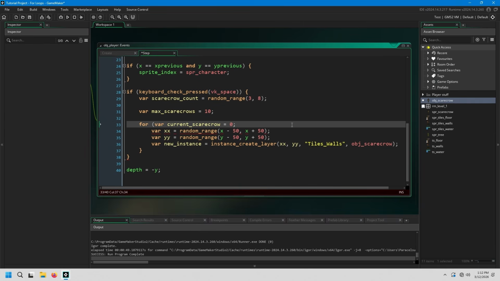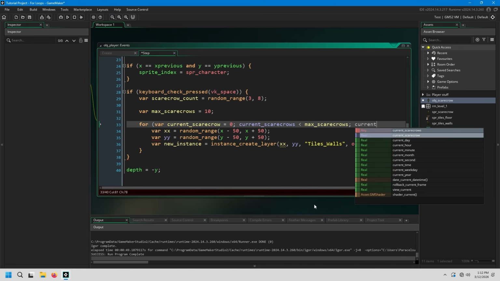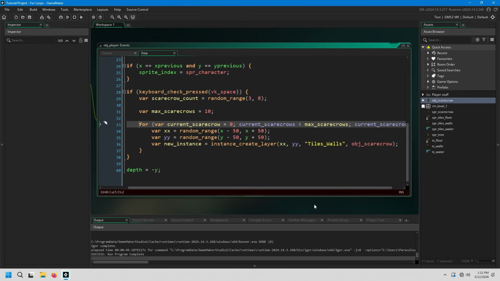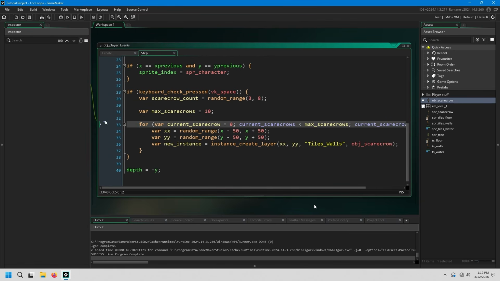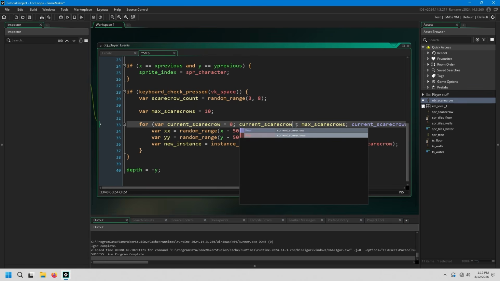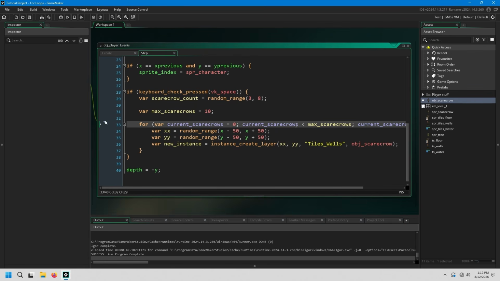In our update condition, we can say current_scarecrows is less than max_scarecrows. And this is, again, basically what was within the condition of the while loop. And lastly, we can say current_scarecrows++. And that's our for loop. We don't have to add anything else to the end because our little current_scarecrows++ statement is going to run automatically. Oh, I need, let's initialize current_scarecrows with an S.